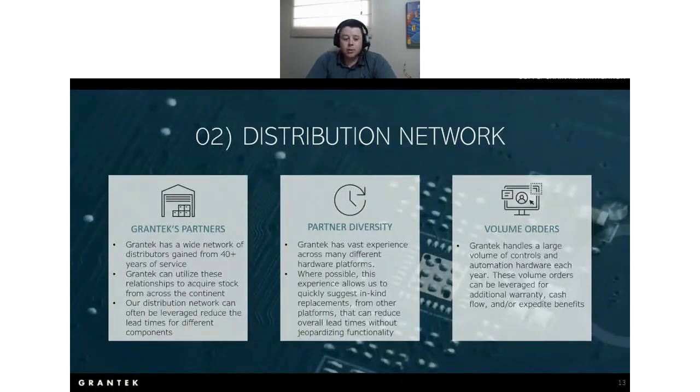We can leverage that network to reduce overall lead times, oftentimes keeping projects much better on track. The next thing is our partner diversity. As mentioned, we have vast experience across many different hardware platforms. This experience, both in-house and through our partners, allows us to evaluate designs and potentially make suggestions for in-kind replacements. That allows your design to provide the same functionality with maybe a slightly different hardware platform. So you're not sacrificing any functionality, but you could drastically reduce the lead time that you're suffering or waiting on hardware for.